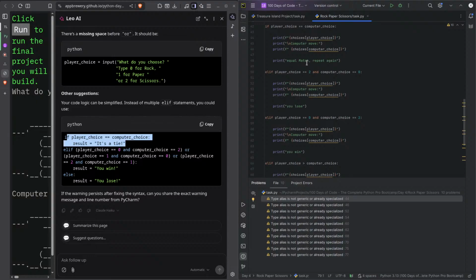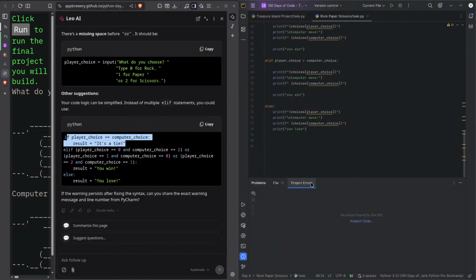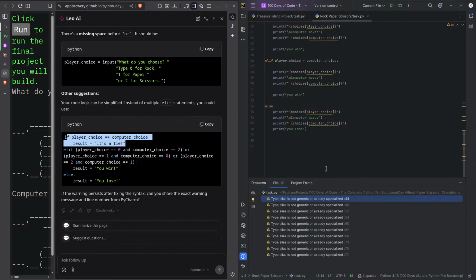Okay, equal match or tie match. Repeat again. Okay, so yeah, that's everything. There is no error. Some warnings, that's all. That's it.